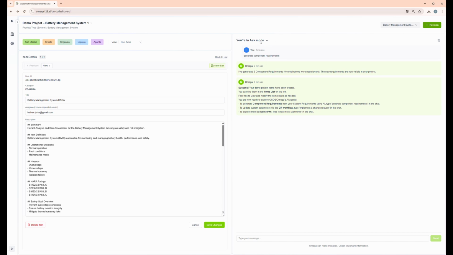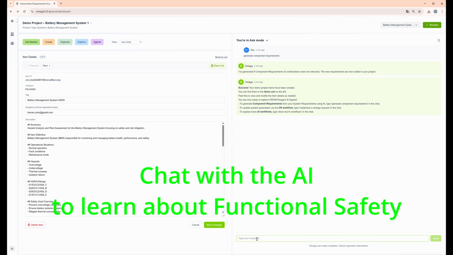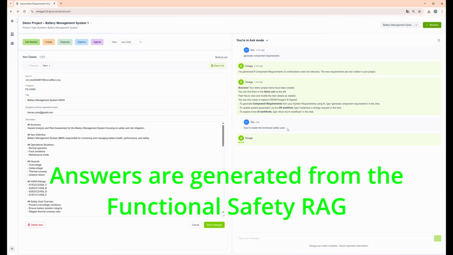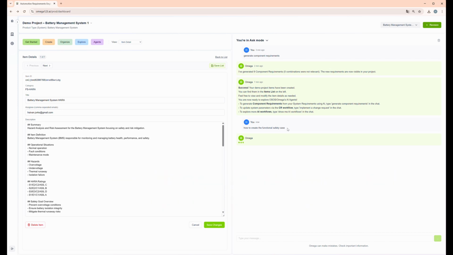Okay, then in the chat, if you're in ask mode, you can just chat and there's no risk that your database will be modified. So you can, for example, ask how to create the functional safety case. Enter. What this does is there's a RAG system in the database, and it just scans the RAG system for the information on how to answer your question. So it will not search the internet.